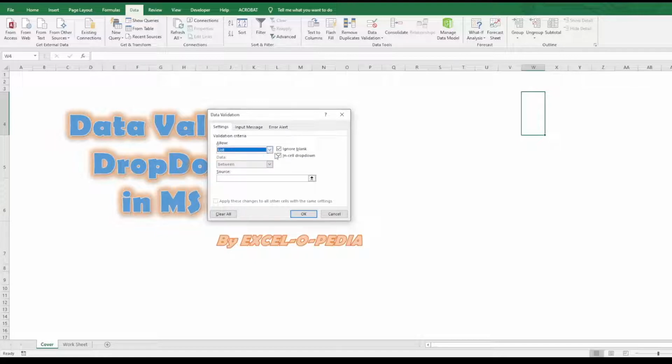Now when I choose the List option, this Source section opens. Either I can type the fields or the values that I want to see in my drop down list, or I can select it from a range. So let's see both the options using an example.